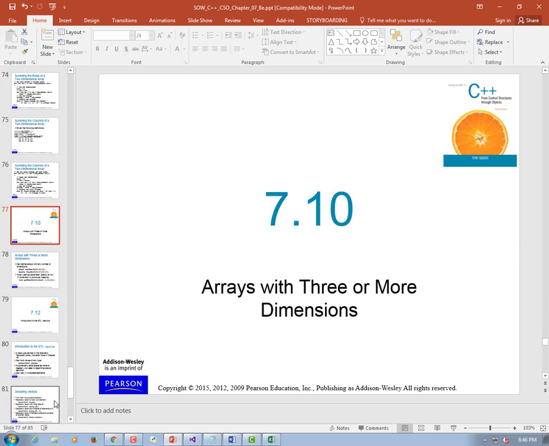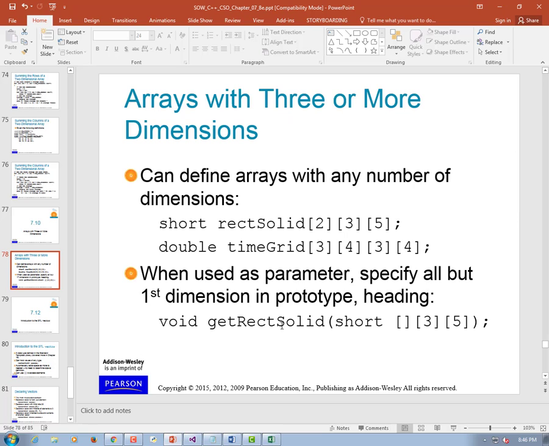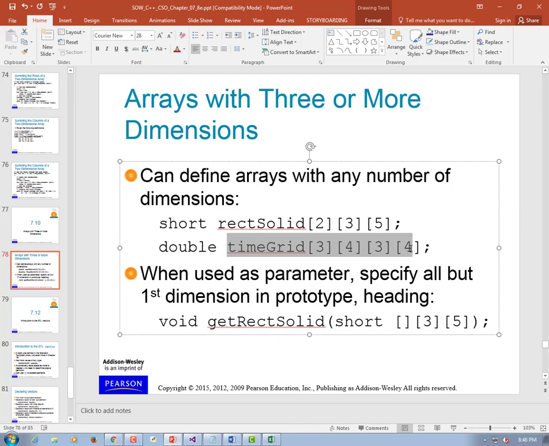Yeah, arrays with 3 dimensions. Okay, we get the idea. That's a 3-dimensional array. That's a 4-dimensional array.